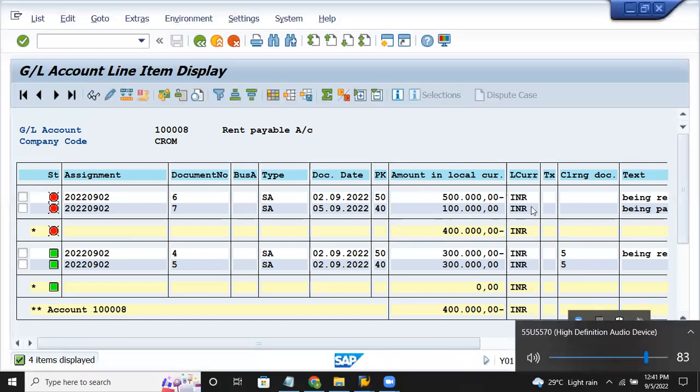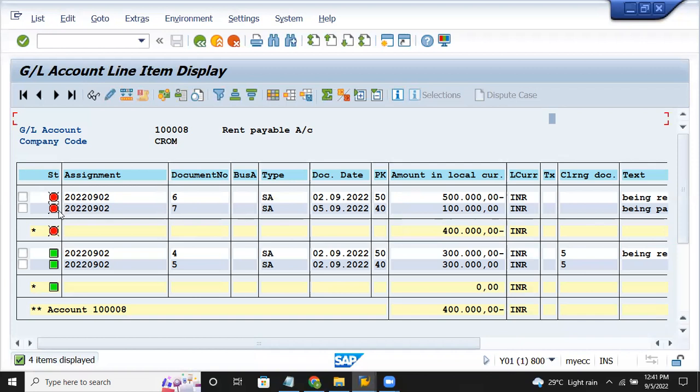Why it is showing you red color for 1 lakh is, until and unless the main invoice is cleared. Main invoice is 5 lakh, right? Until and unless the main invoice is cleared, however much amount you pay as partial payments, it will show you in red color only. But it will update the balance.